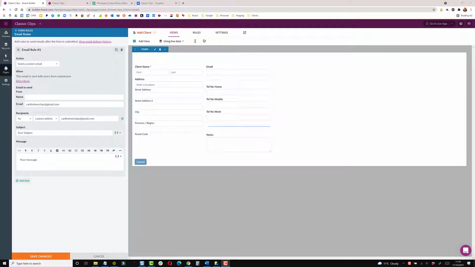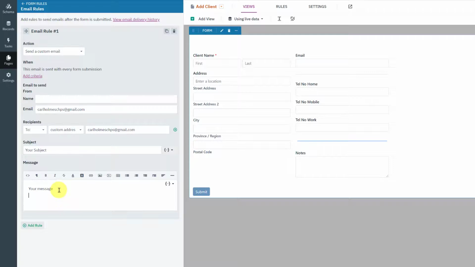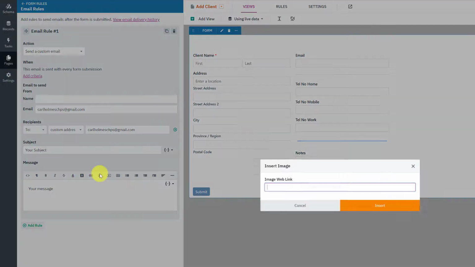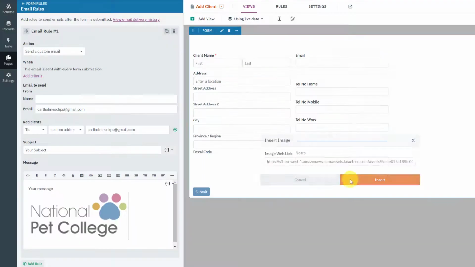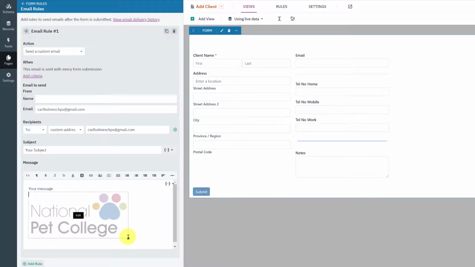And just as a side, this method could also be used in other locations in the app. So for instance, this is a form that adds a new client, and I've set it up so that when you submit the form, it sends an email, and in the message we can go into here and do the same. So add the image and insert our logo, and then just simply resize it.